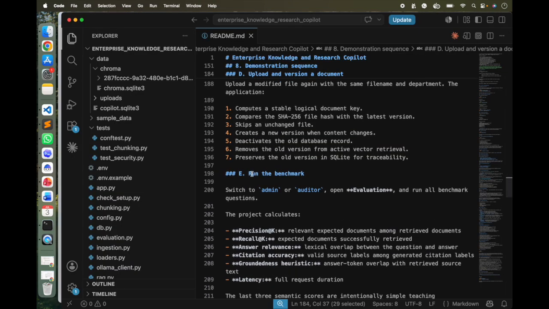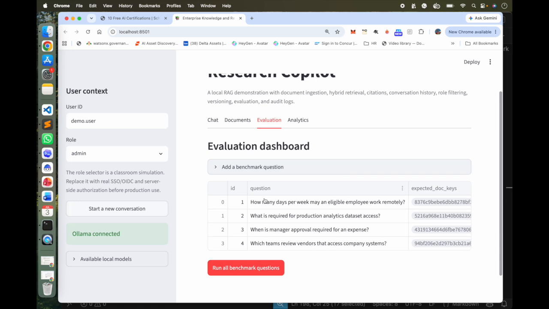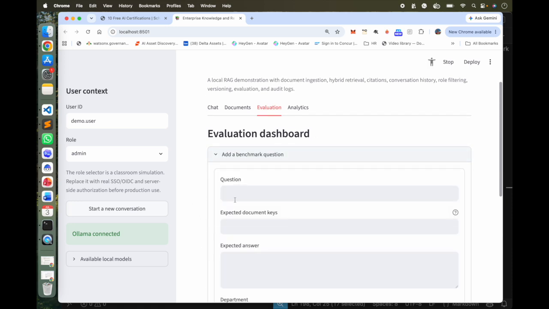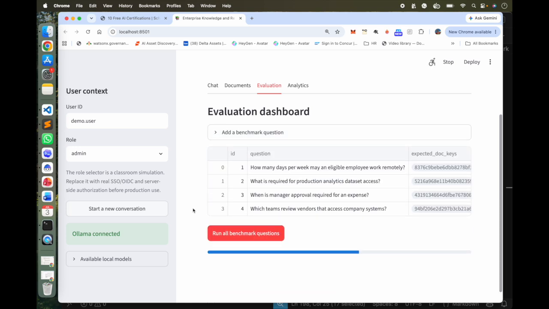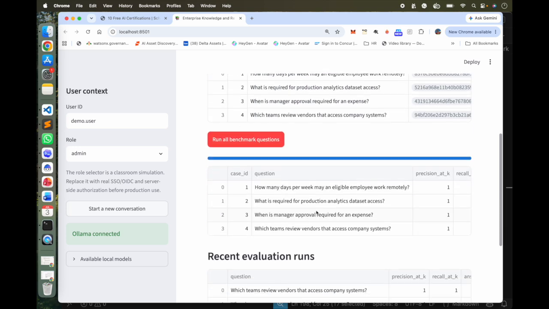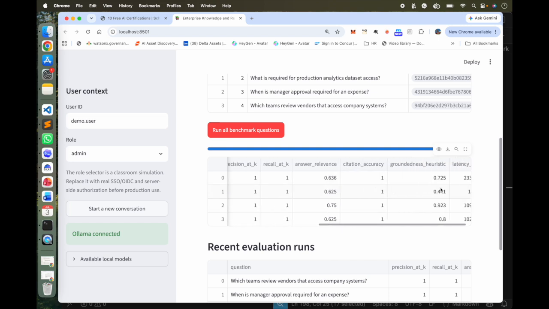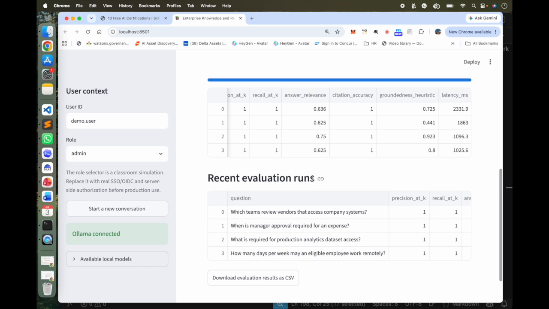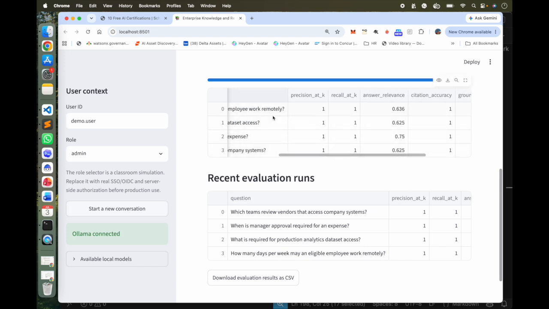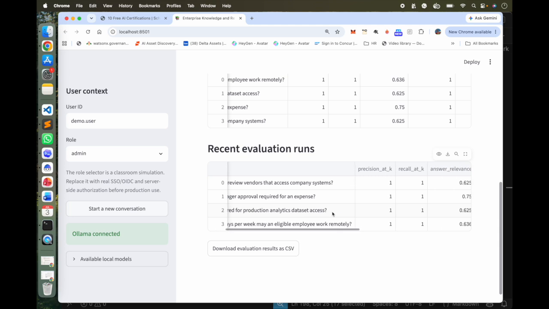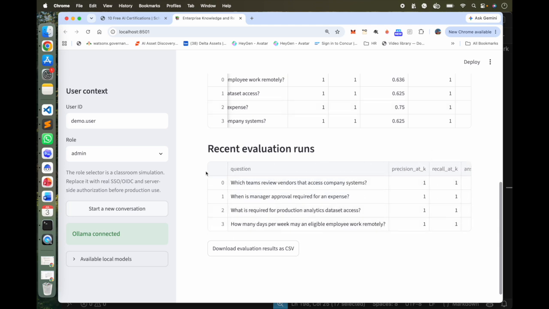So that was the next step, run the benchmark. In here, based on these questions, I can run all the benchmark questions. Also, you can add another question here to benchmark based on the document that you have. And it will tell you the precision, the recall score, the answer, citation, the groundedness, latency. So it will give you all these different benchmarks based on which it will tell you how good it is or how good this question can answer. It also shows me the recent evaluation runs here. If I keep on running, it will keep showing the history. I can also download that to CSV here.